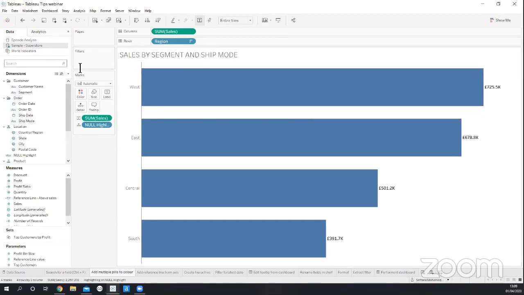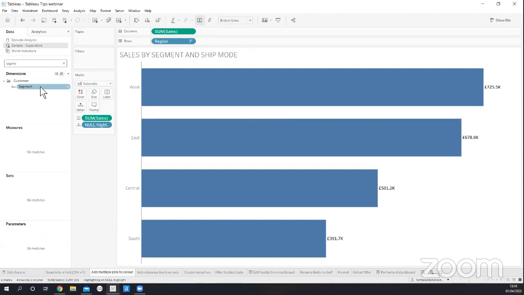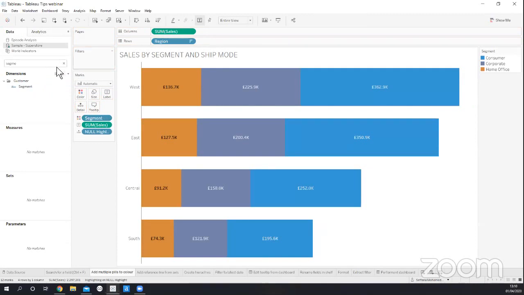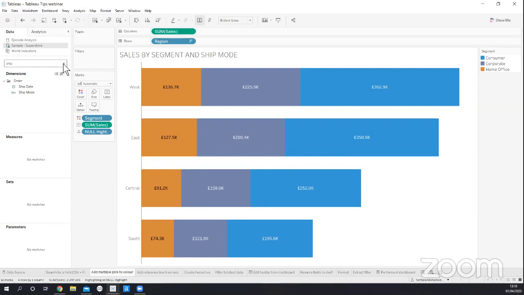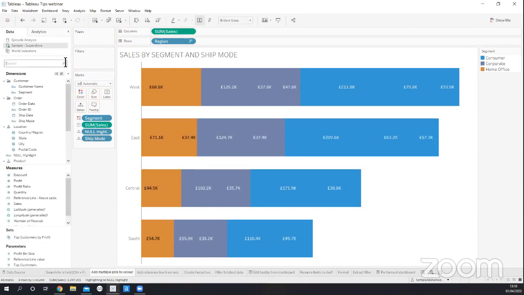So using the previous tip that I've given you, I'm going to look for segment and add it to color. And then I'm going to look for ship mode because I want to have it split by both ship mode and segment. So found ship mode, I'm going to drag it onto my marks pane, leave it there. So currently it defaults to detail.